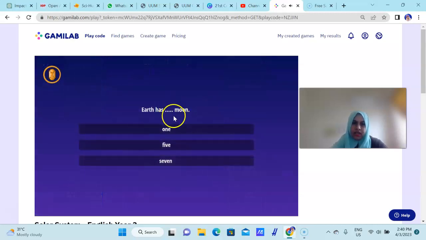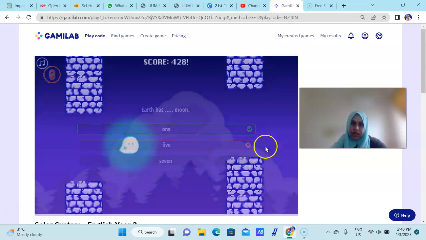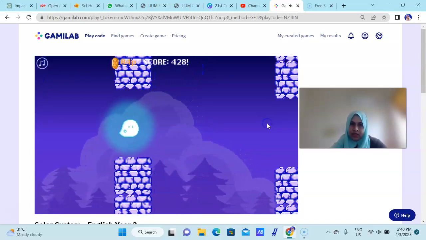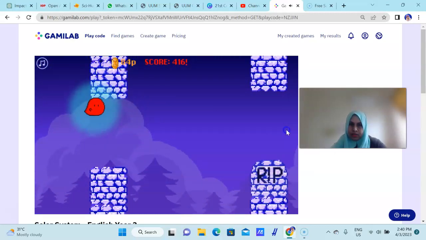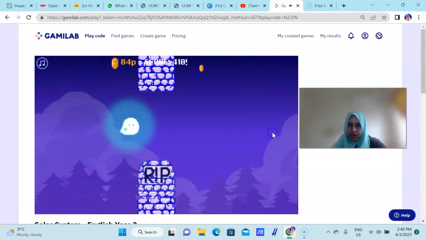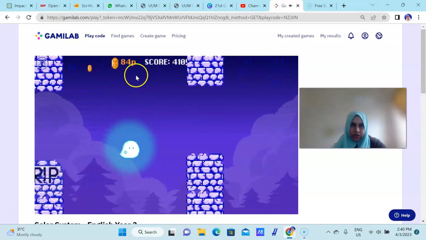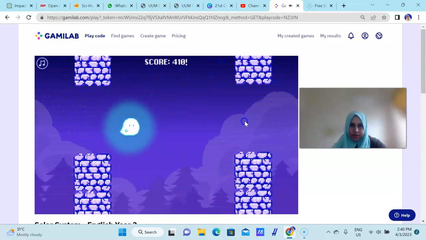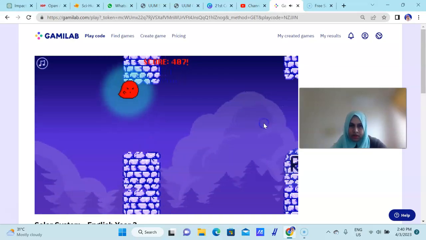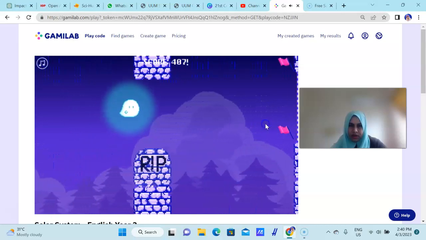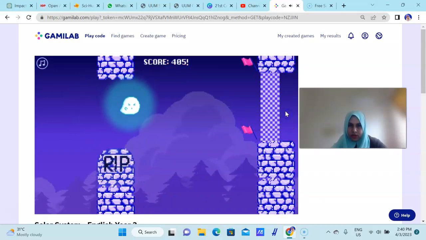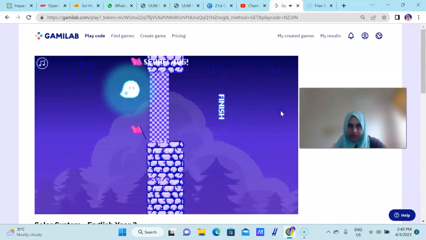All right. The earth has... let's say I choose the wrong answer. So it will indicate that it's a wrong answer. And then straight away move to the last part of the game. Bear in mind, the student needs to be very good in navigating the cursor and also cognitive-wise to answer the question correctly. All right.